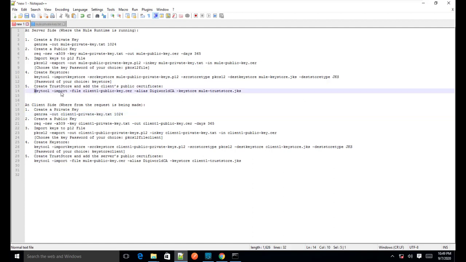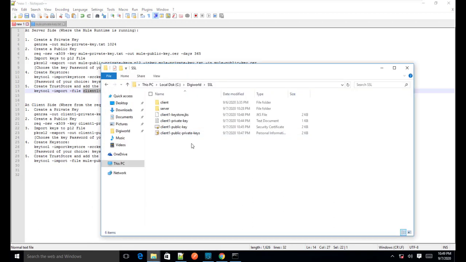So to generate and import the trust store, as you can see, this is the client one dash public key dot certificate. This is the certificate, right? So the certificate of the client is actually required at the trust store. So these are client specific files. So I am moving it to the client folder.